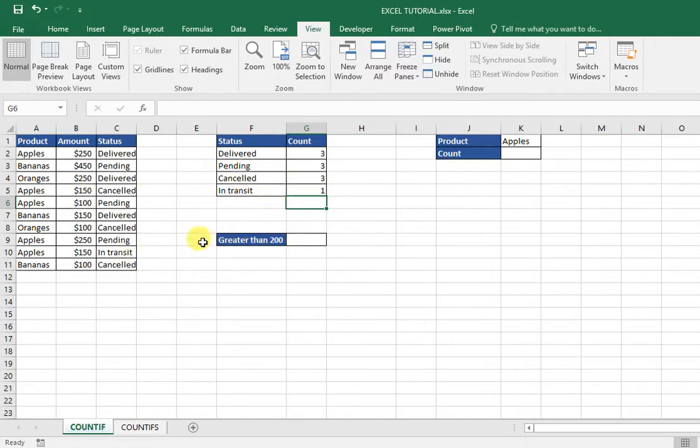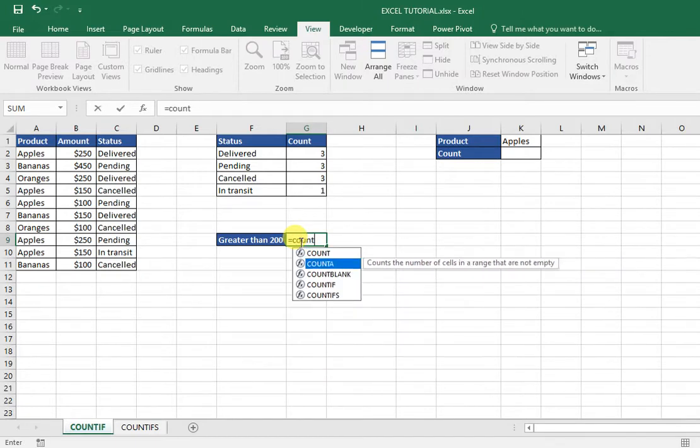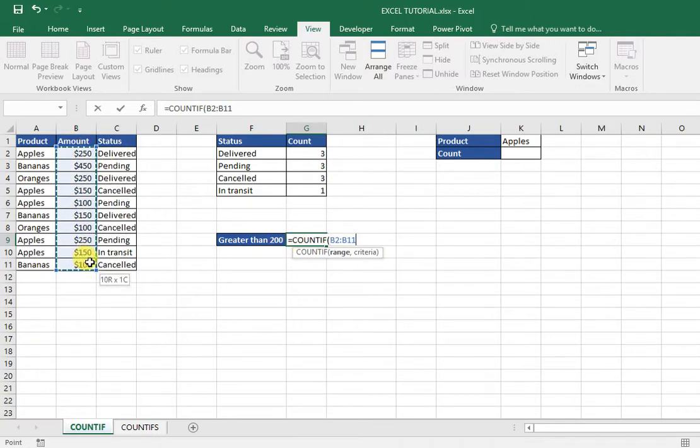Similarly, we can use COUNTIF with criteria in which we apply different conditions. Like here, I have to find the number of orders with an amount greater than $200. So I will write equals COUNTIF, press tab, and then we have to give the range, and now the range is B2 to B11. Then we have to give the criteria, and our criteria is to find the number of orders with an amount greater than 200.